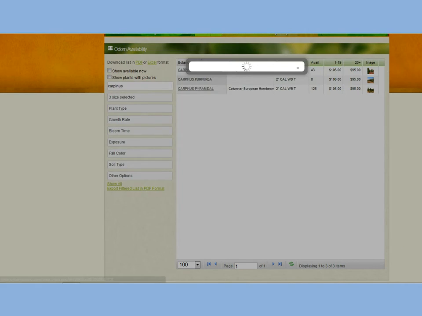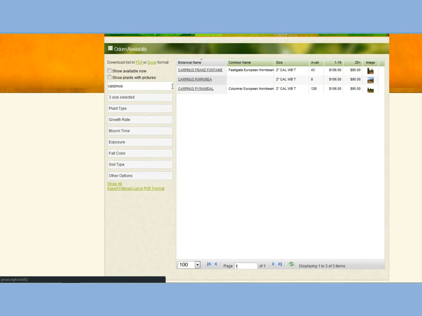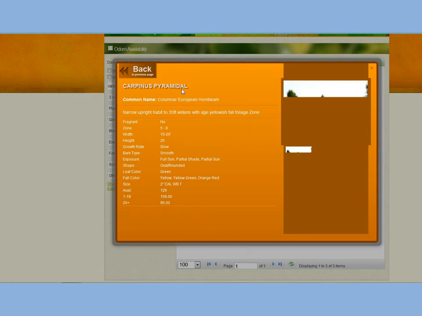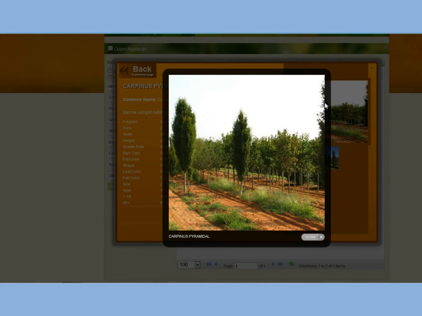Let's click on the Franz Fontaine and look at all the different situations. There's your height, full sun, all the criteria. You take it back, let's say pyramidal. There's all the criteria we have for this. Now, here's the nice part about this. When the person's looking, they can see this particular tree in that size, and you put them in. It's custom made for you.